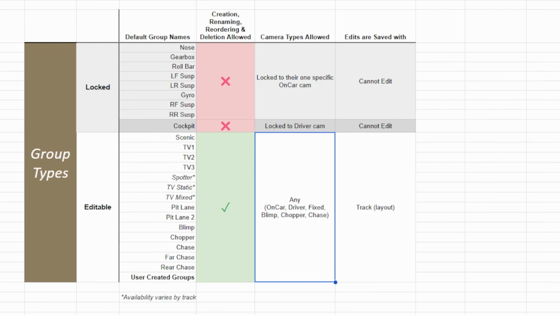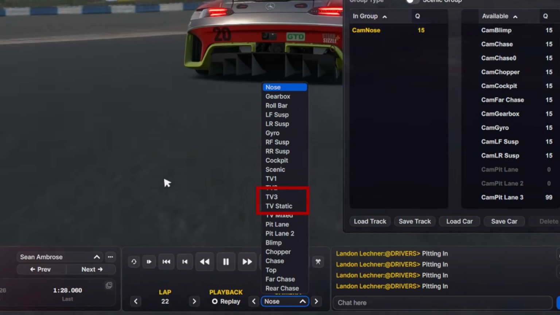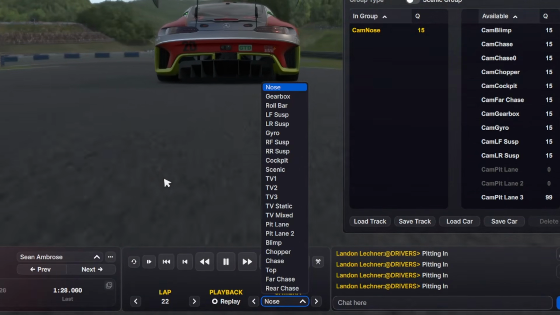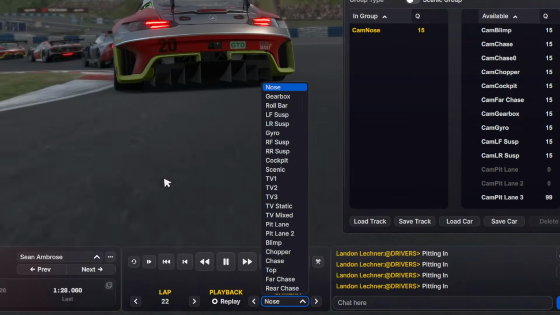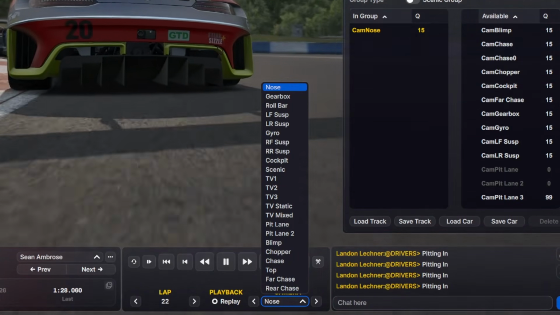To make things even more confusing, while all group lists for all layouts and tracks do have the same locked groups, the first 9 groups, not all tracks have the same editable groups. Some tracks contain a group called static. Some have one called mixed and static, as we see here at Okayama. Some have one called spotter. There's some that have a unique combination of them, and a lot of tracks don't even have any of these 3. Many of the tracks even have the groups in a different order, which can be really annoying and make you think you're going a bit crazy.